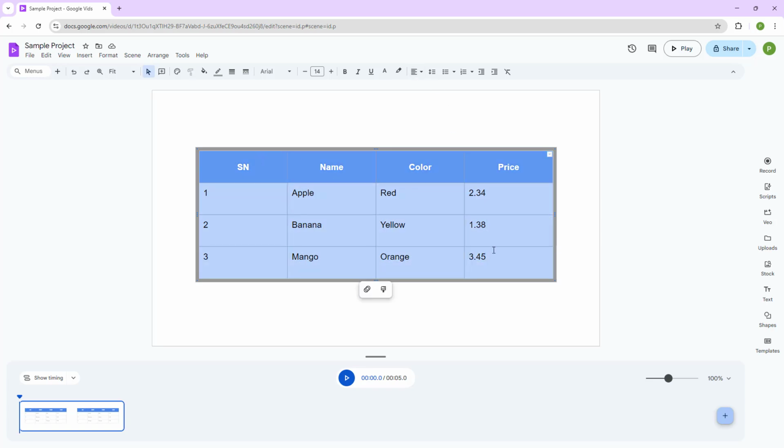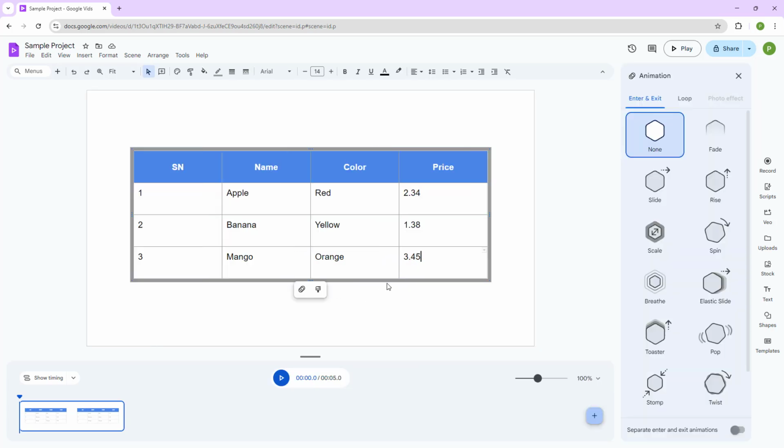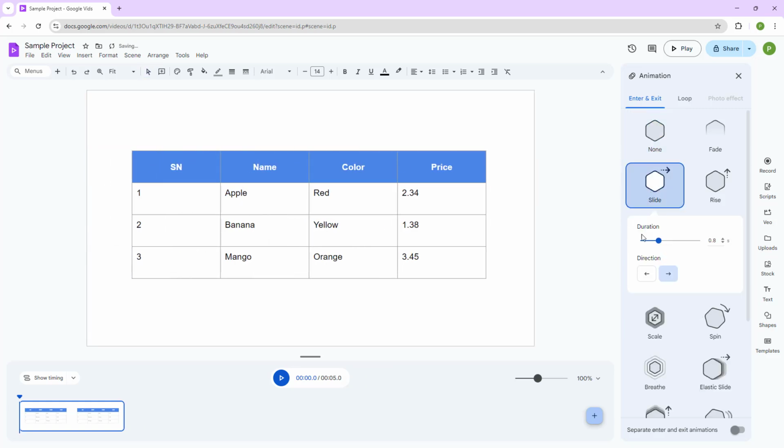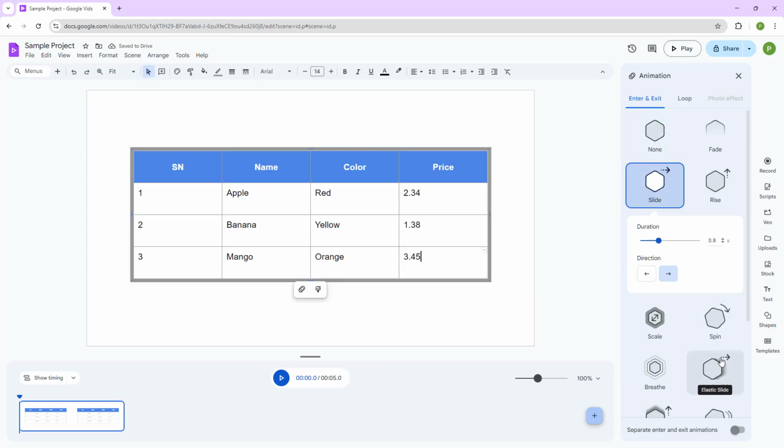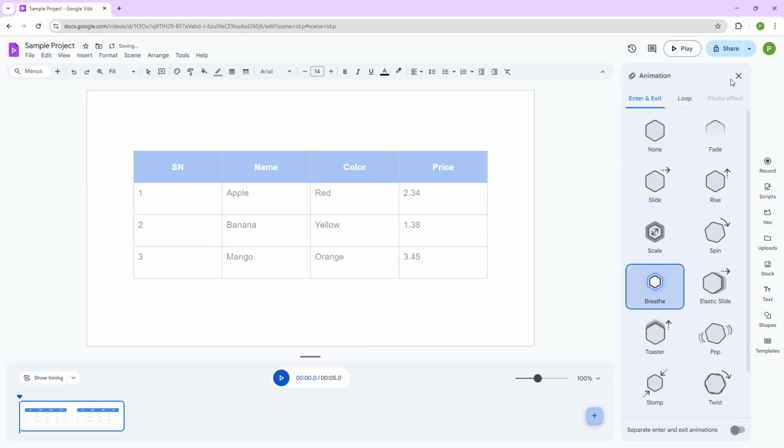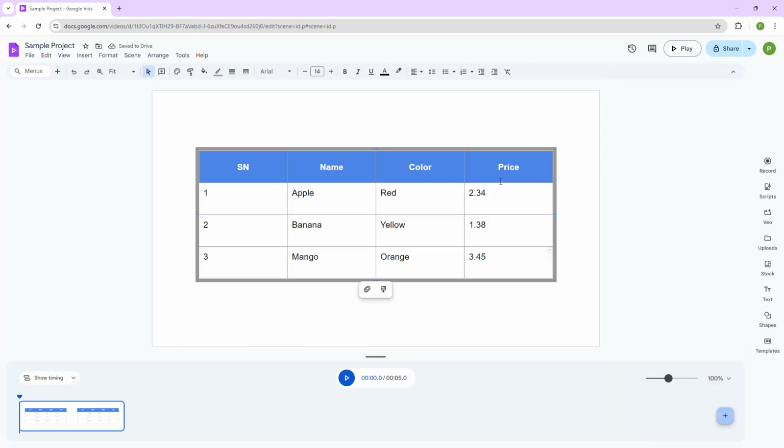So this is what I have, and you can see that I have this table right here. I can animate it as well, just like this, and you can see that just like any other objects, I can add animations to this right here just like that. And that is how you can insert tables as you need inside of Google Vids.